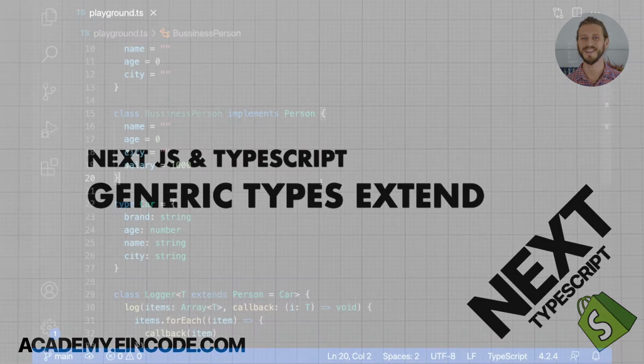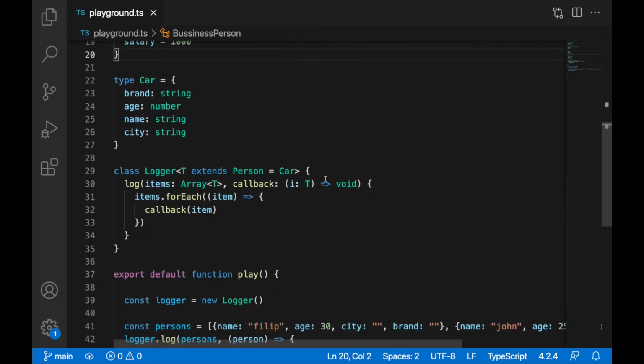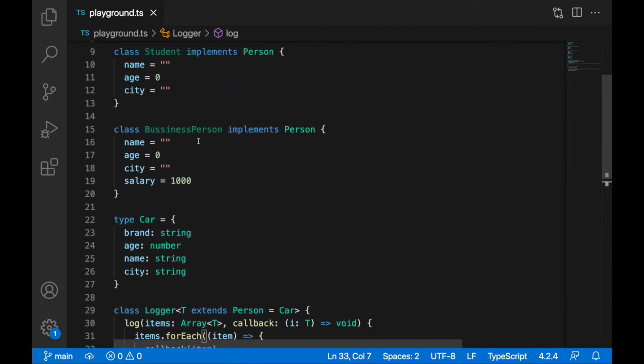In the last few lectures, we have been working with generic types. In our specific case, we have created a logger, and the generic type T extends the person, and the default value is a car. It's all a little bit mixed up, so in this lecture, we'll continue with a little bit of recapitulation, and I will show you that you can do the same stuff also with types and also with interfaces.